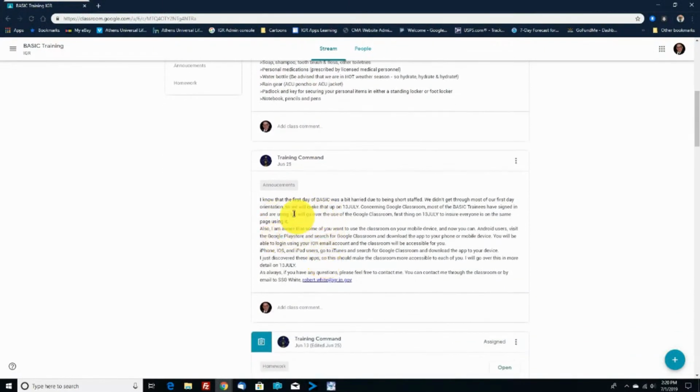Going down a little farther, we've got an announcement that talks about the Google Classroom app that's available for iPhone and Android. We're not going to talk about the app much today, just right here, but you can put those on your mobile device or your phone, and you'll be able to get the Google Classroom right from the fingertips.